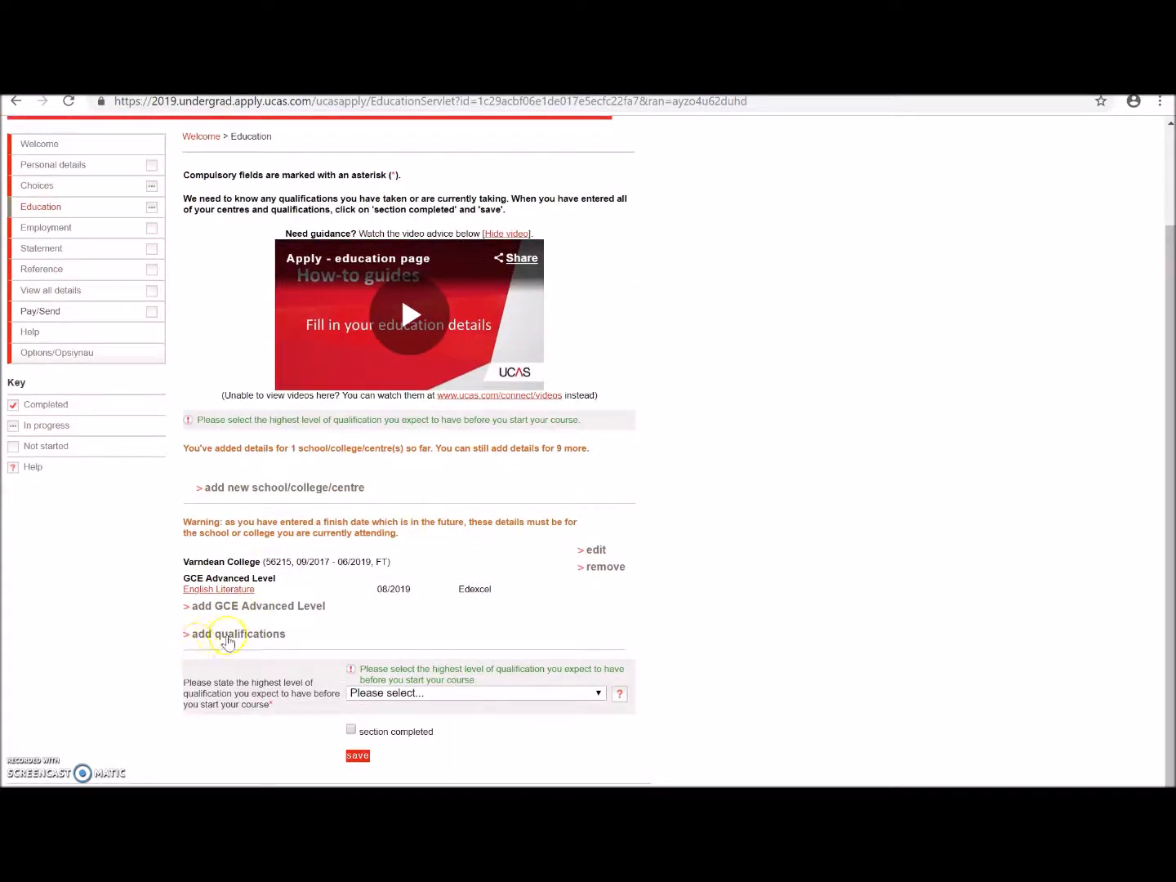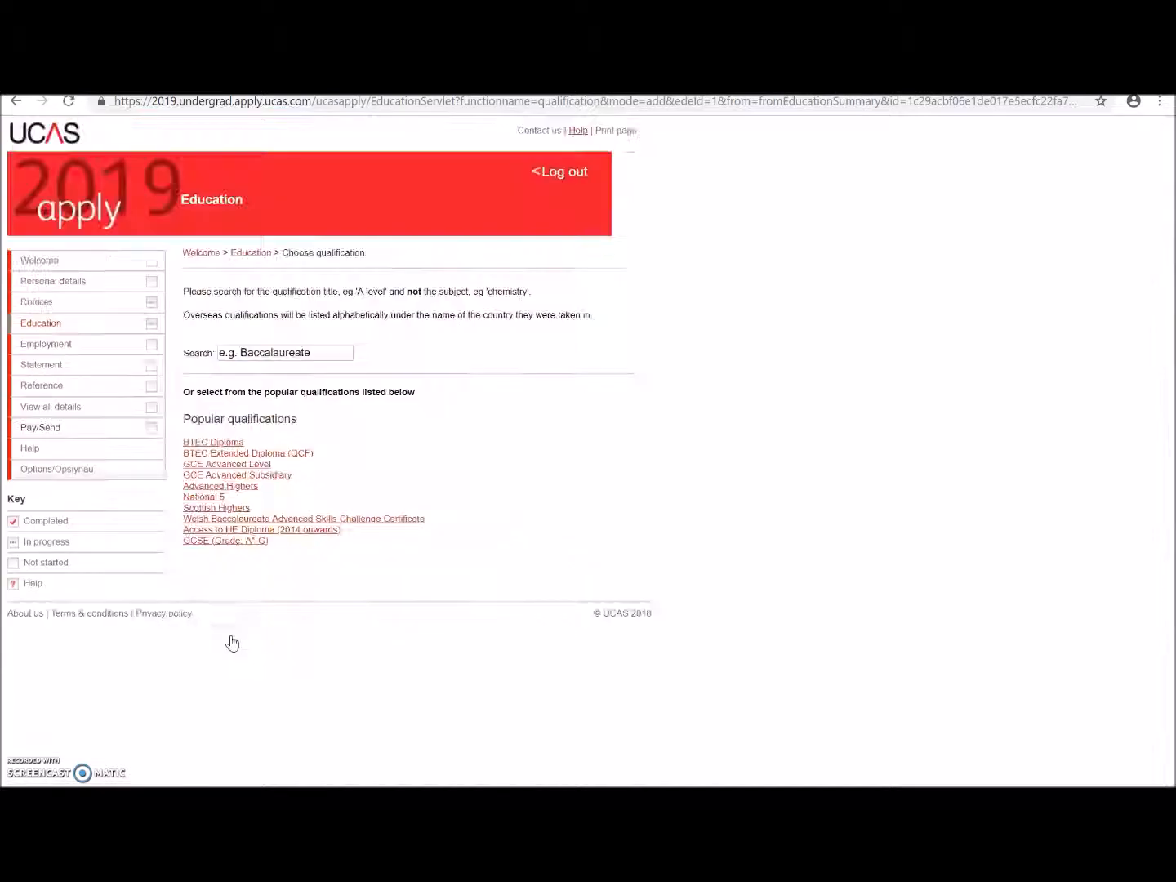I'm now going to add qualifications again, and I'm going to show you a different one that can get quite confusing. So you'll see here BTEC diploma. It's giving you some popular ones: BTEC diploma and BTEC extended diploma. So if you're just studying one subject and that's all you're doing, then you'll be doing the BTEC extended diploma. It's the equivalent of 3 A-levels.